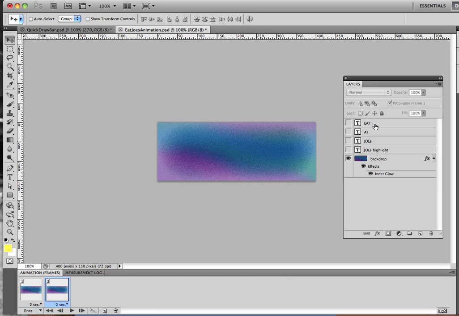And so on the first frame, I'm going to start by just popping eat on. Okay, then I'll make one more frame. I'll add the word at. And then the next one, we put in the regular Joes.